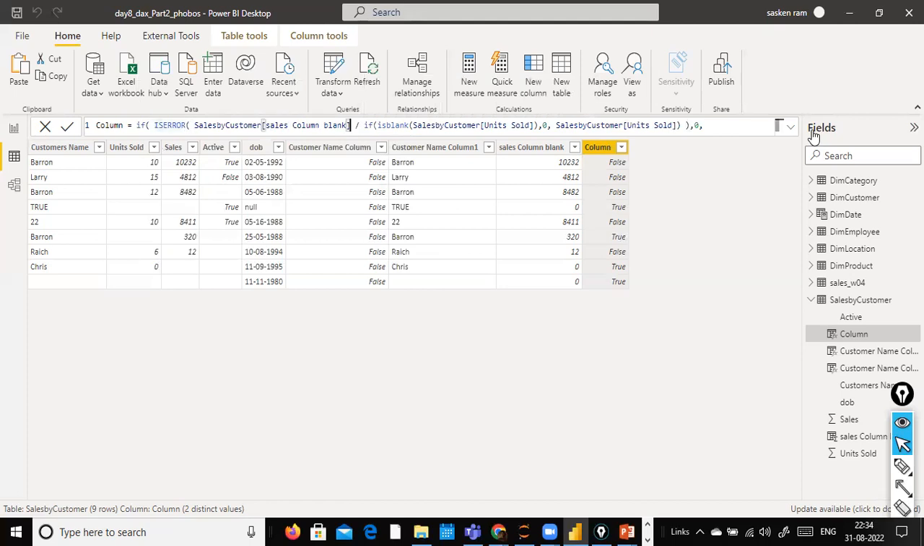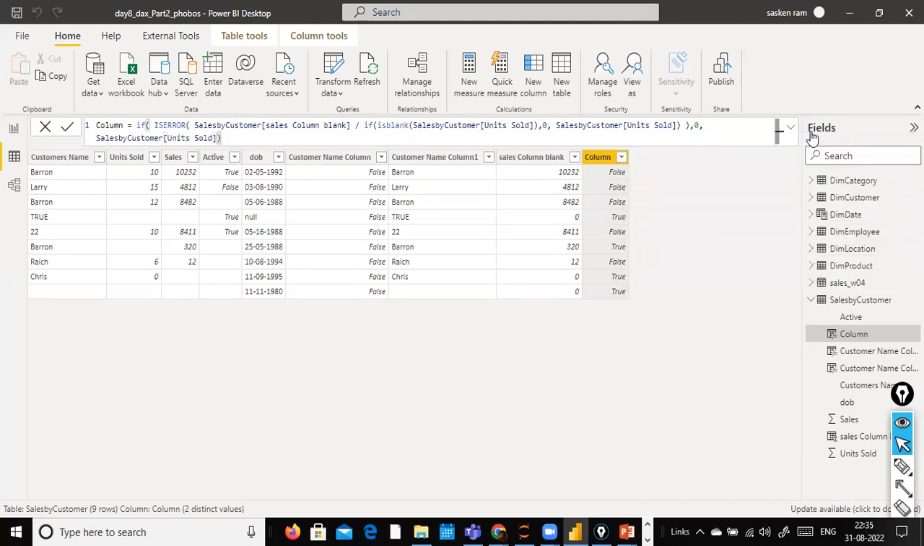If IsError, okay, here also ideally I should have used it here. Anyhow, not a problem. Because the division, right? If the division of this one, okay, see, a little bit complicated, right? So if this error is getting closed here, then 0, else, for the sake of simplicity, I just put units sold.